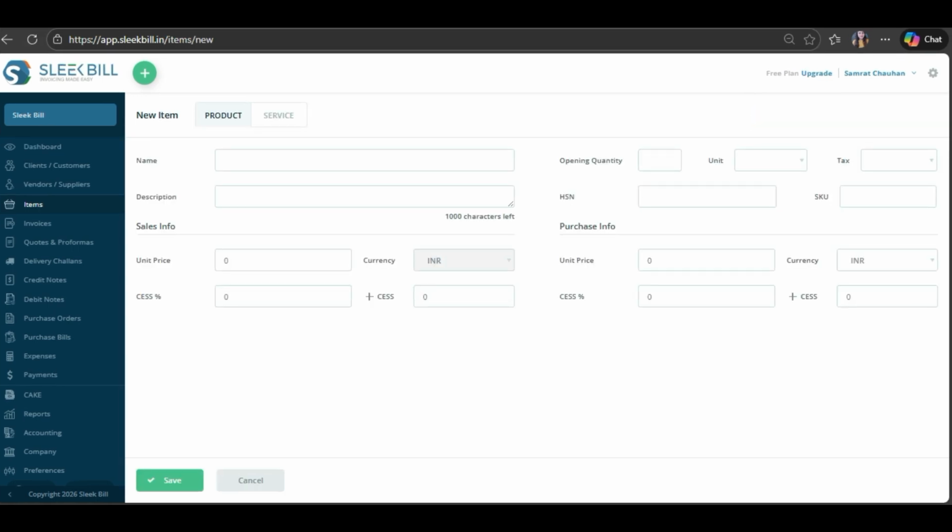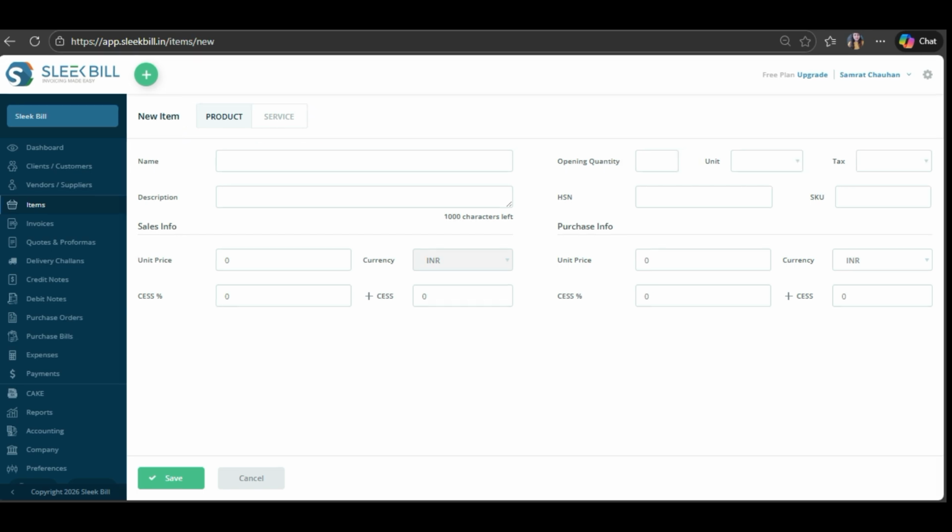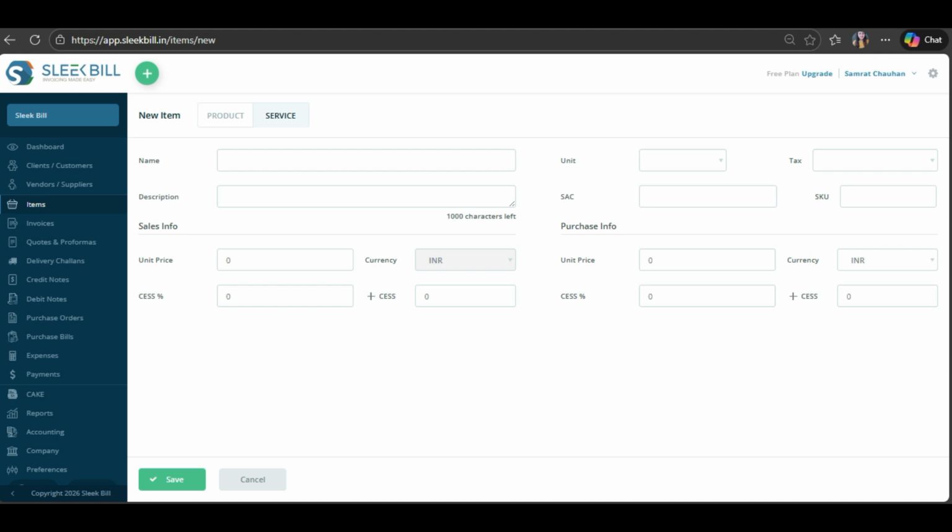Here, you will see two options, Product and Service. If you want to add a service, select the Service tab. Since we are adding a product, click on the Product tab. Now, enter the product details. Start by entering the product name and add the product information in the description field. If you already have stock available, enter the existing quantity in the opening quantity field.